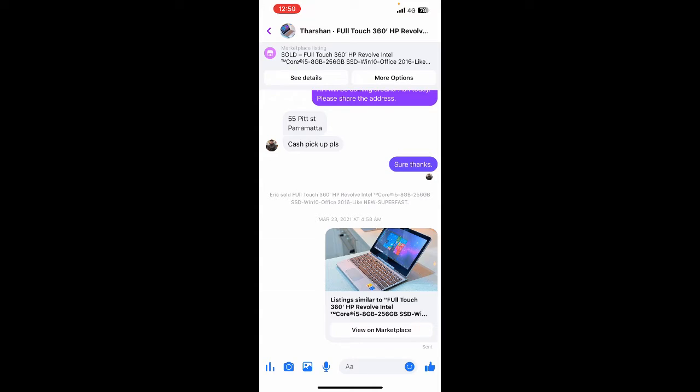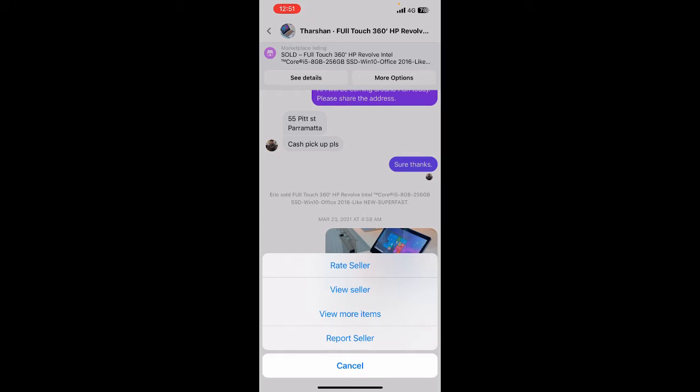Once you open up here, you will see an option called more options. So simply select more options, and then you will get all these options here. So what we're going to do is simply select rate seller. So you can do the rating.